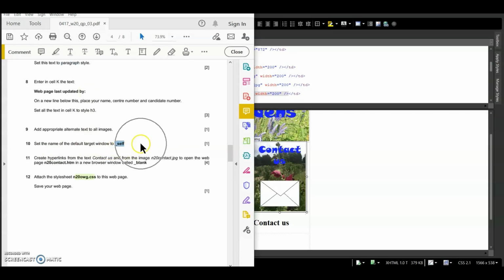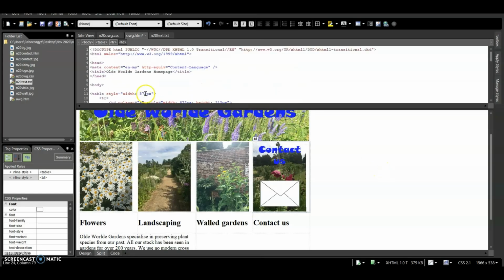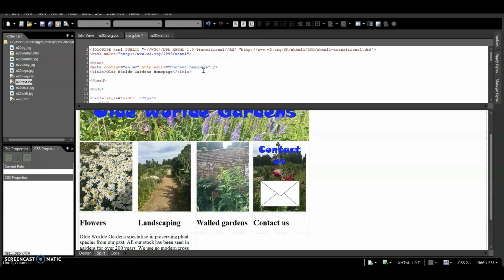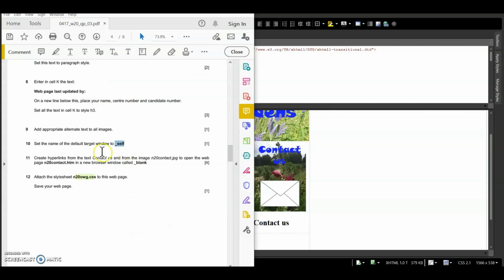So to set the default target window, this is actually a command that belongs to the head tag. Inside the head tag, you add one more command, base. The base command, and space it. We're talking about the target, so set the target attribute equal to _self. This is what we need to set, and remember to close the tag. So save your web page.